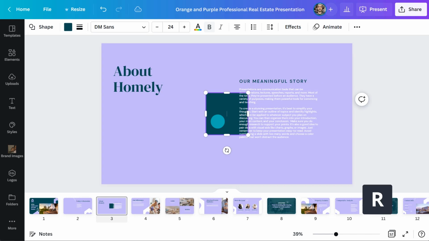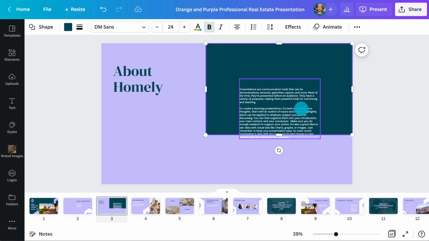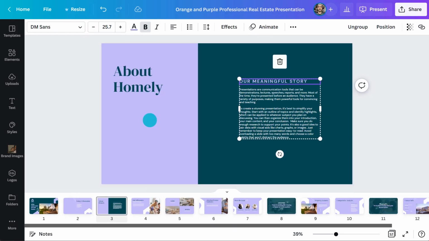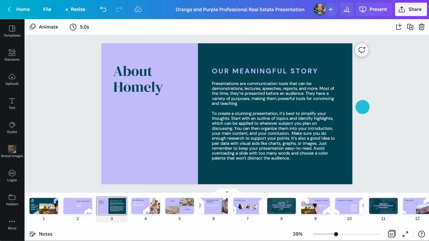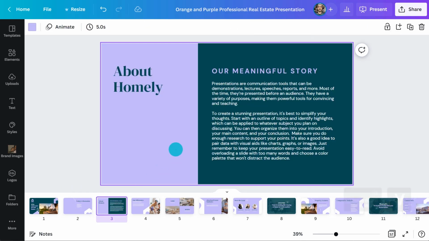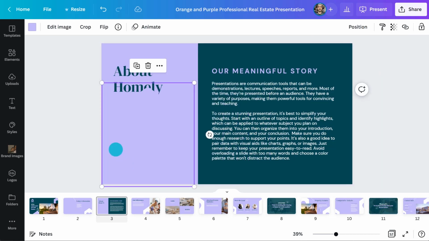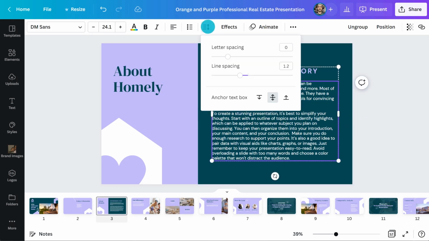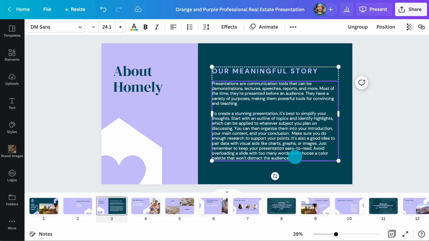Next, I'll press R to bring up a rectangle to place behind the text for better contrast and legibility. Then I'll add our logo as a design element for balance. I am now going to anchor my text. Anchoring your text avoids overlaps with other elements and changes the direction of the text flow when new text or line breaks are added. In this case, I'll anchor it so extra text fills out downwards.